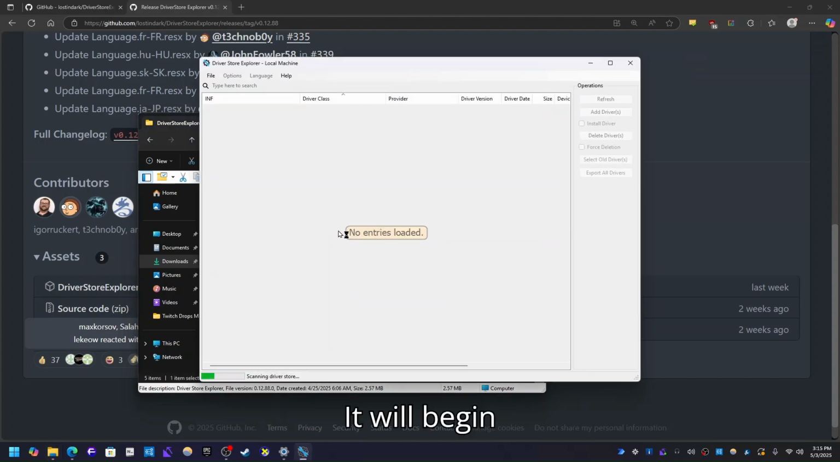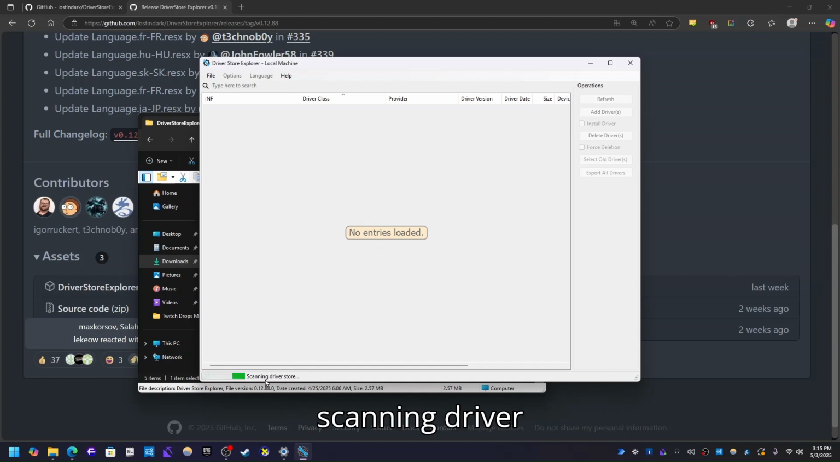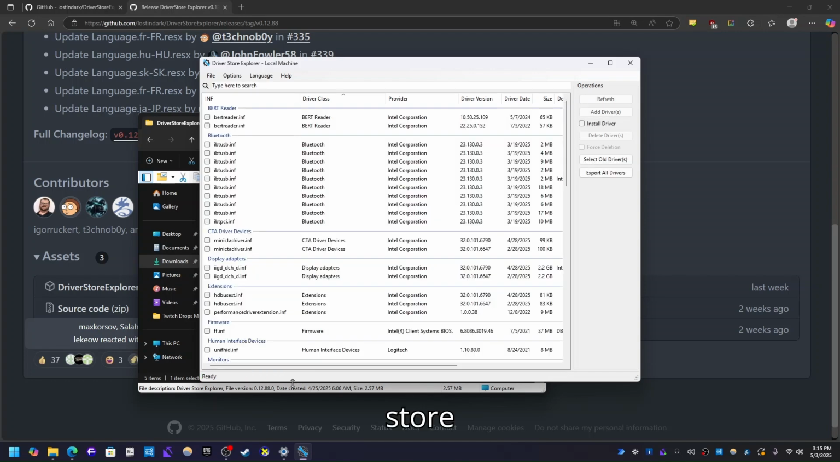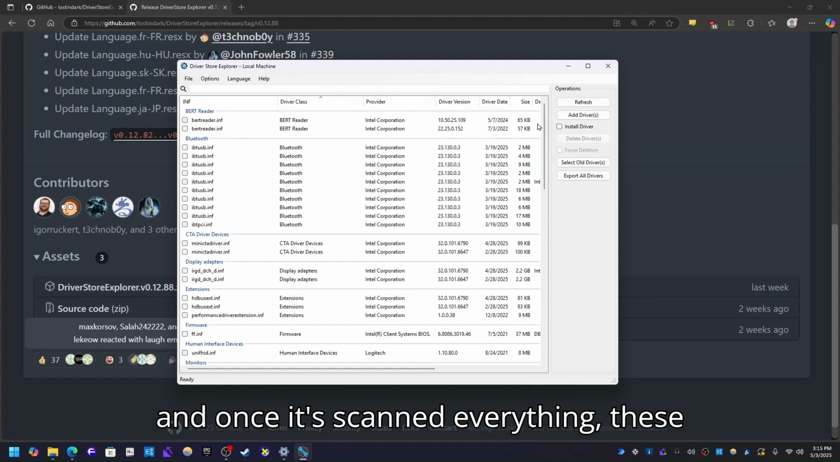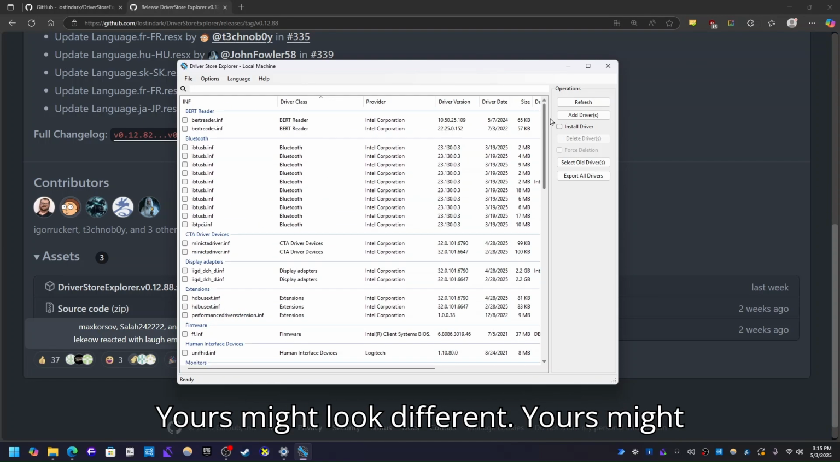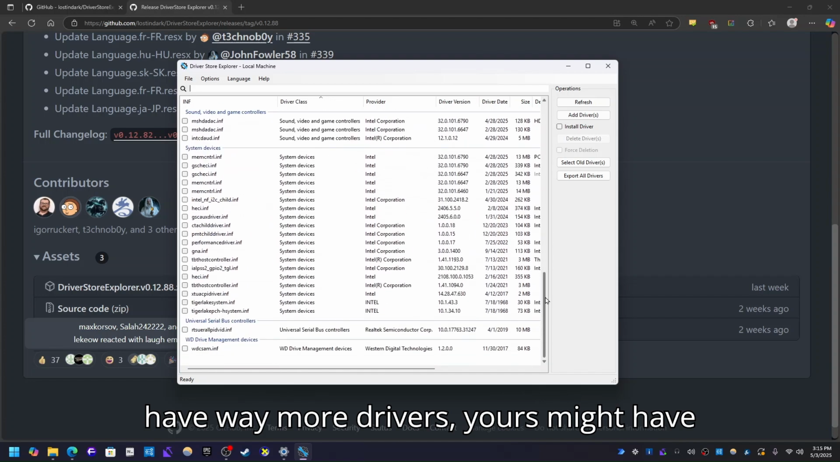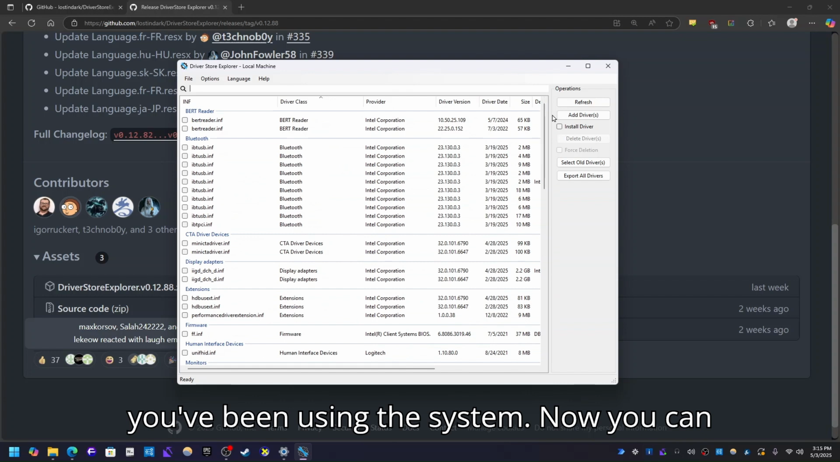It will begin to load right here. It's going to say scanning driver store. And once it's scanned everything, these are all the drivers I have on my system. Yours might look different. Yours might have way more drivers. Yours might have way less drivers. It depends how long you've been using the system.